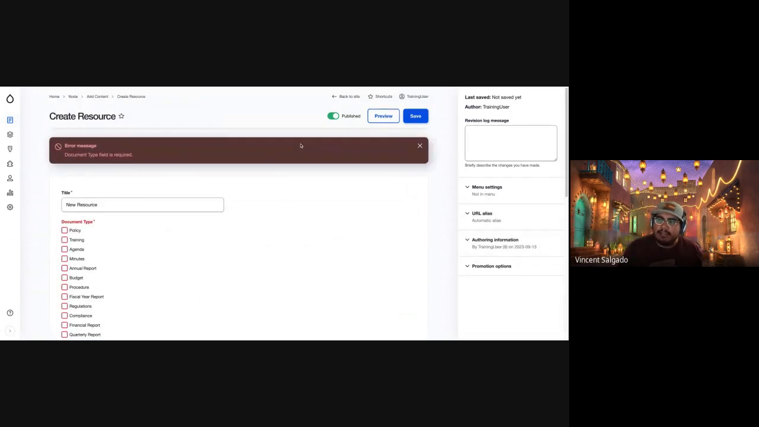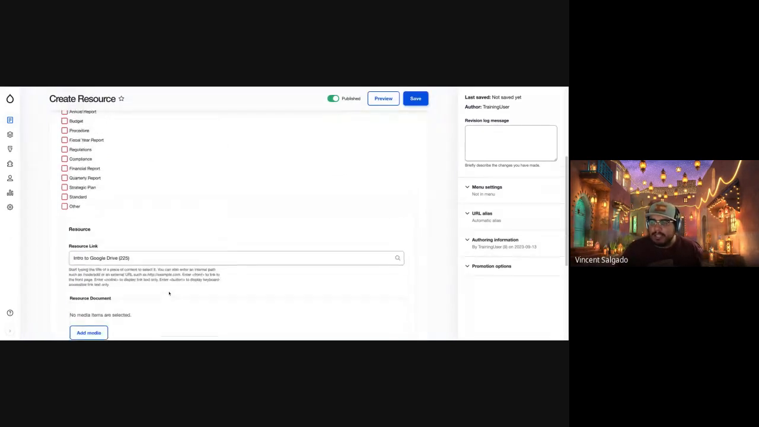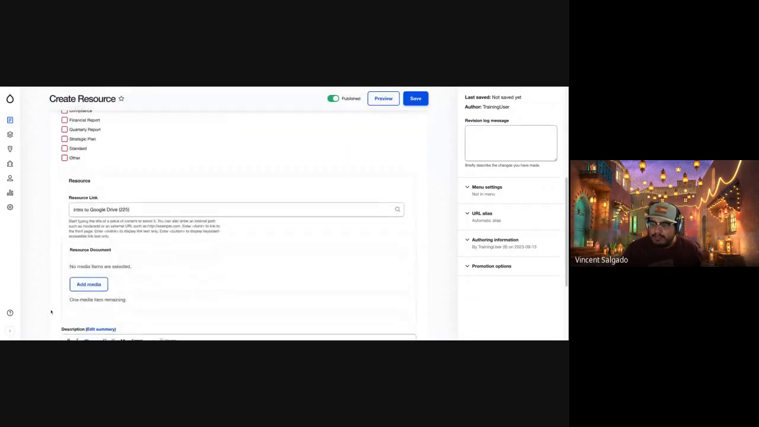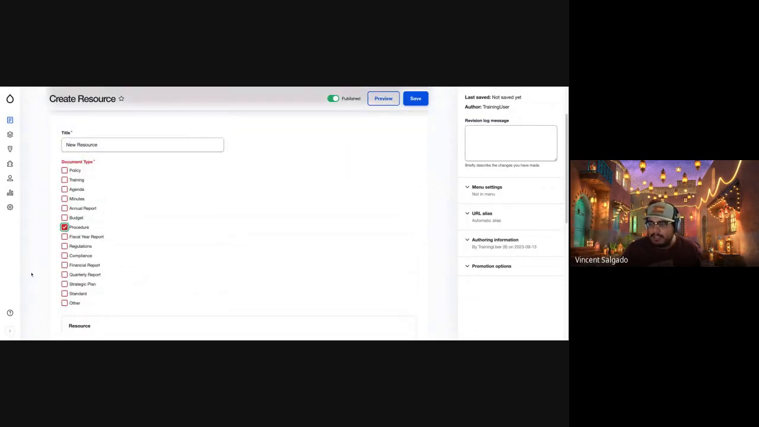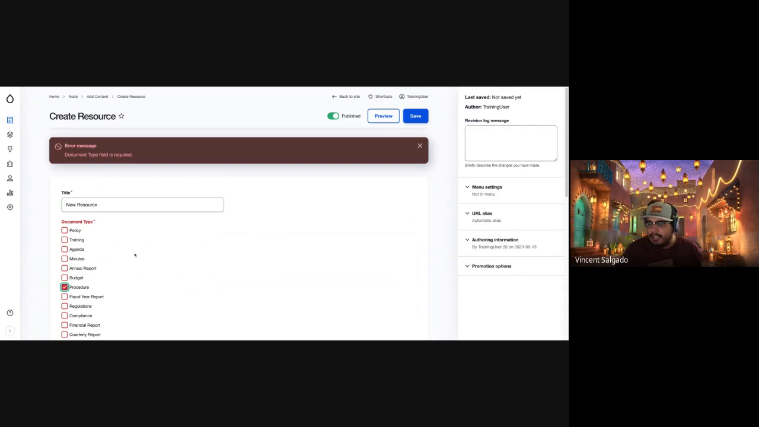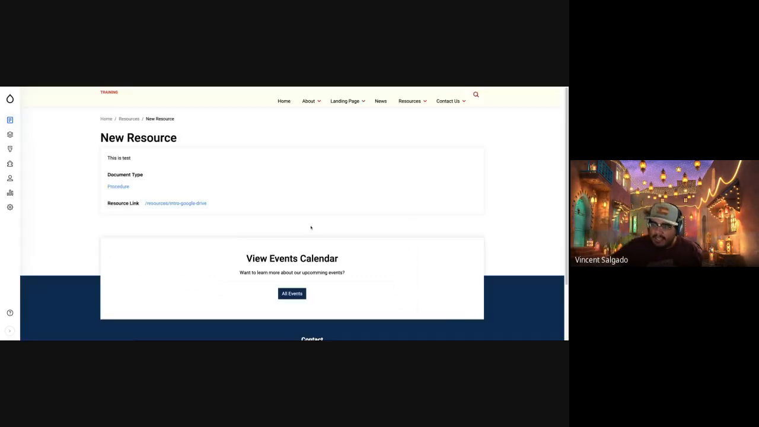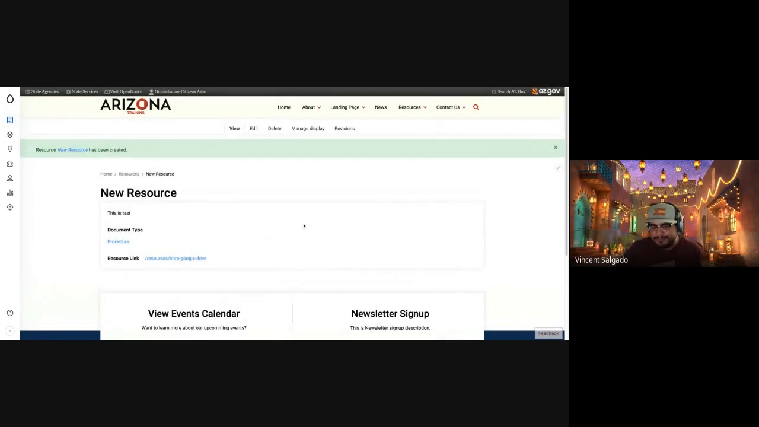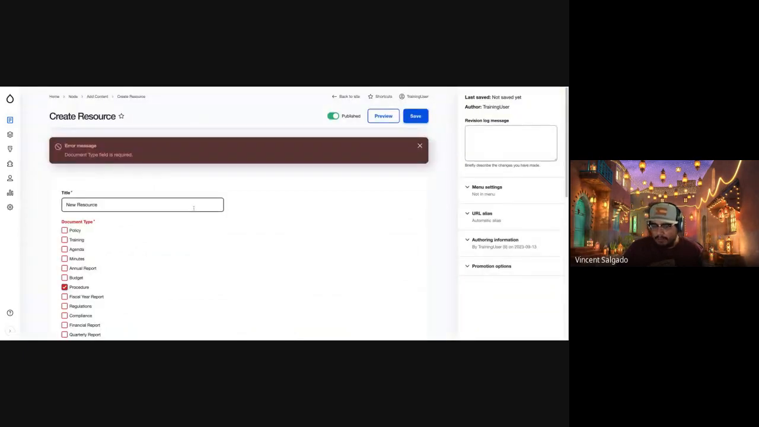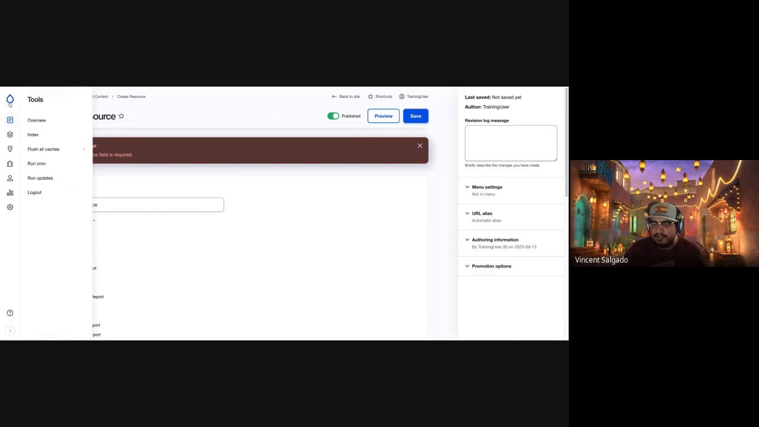If you don't fill out certain things, it's going to tell me document type is required, or it will say what the error is and highlight it in red. So just be aware of that. If I select procedure, I can select that because it's requiring me to do it, the document type, and then I select save, and then it will actually create that resource. So just be aware of that in case you do run into errors. If you have questions on it, let me know if you are running into some error that you're not understanding.